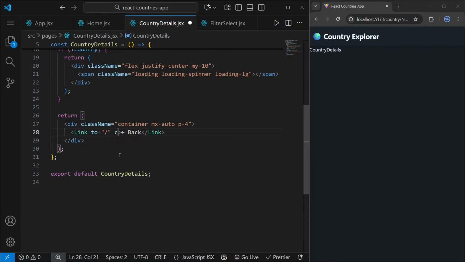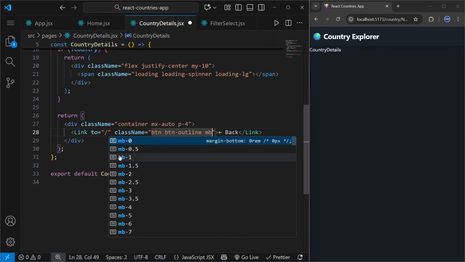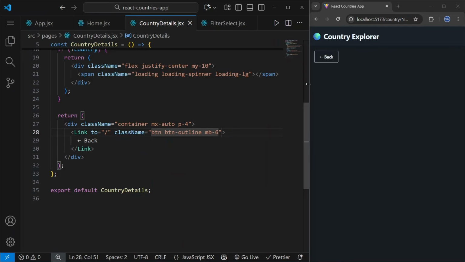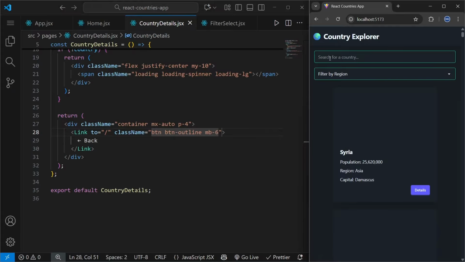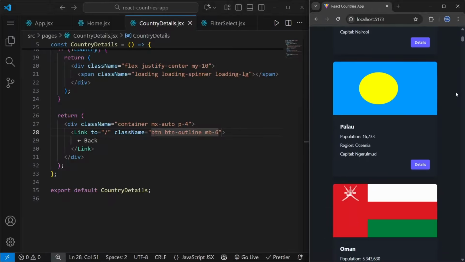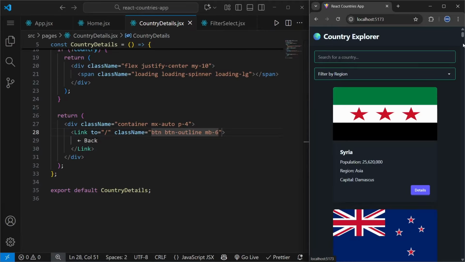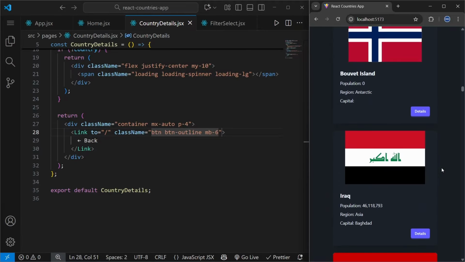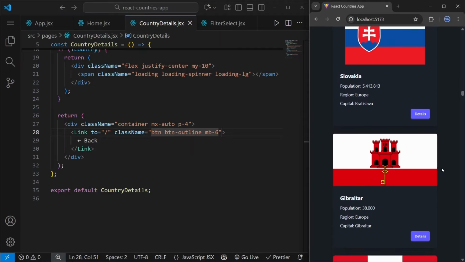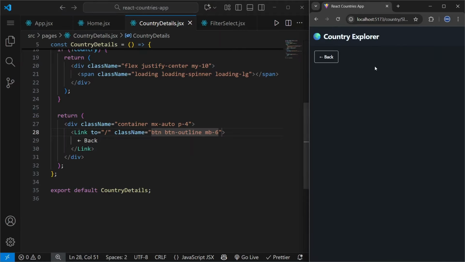And we can give some styles to it. Let's say that it will be button and we can give some outline. So for that we can say button dash outline and some margin bottom, which will be 6. Okay. This is how it looks. It looks really nice. Let's go back. Now let's open, for example, this country. Okay, yeah, the experience is very nice.